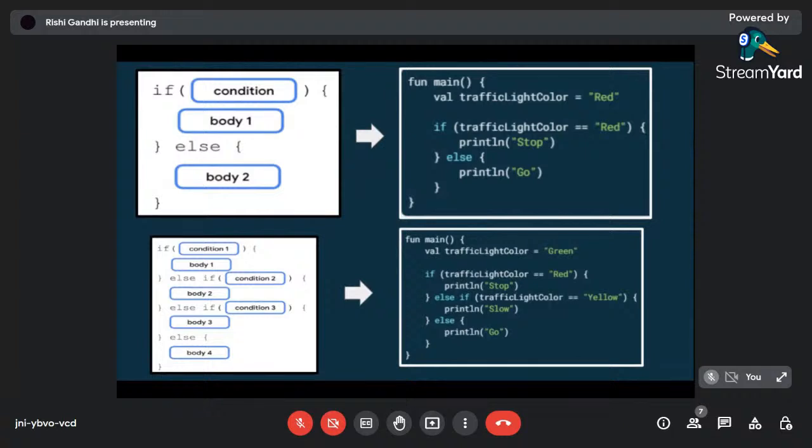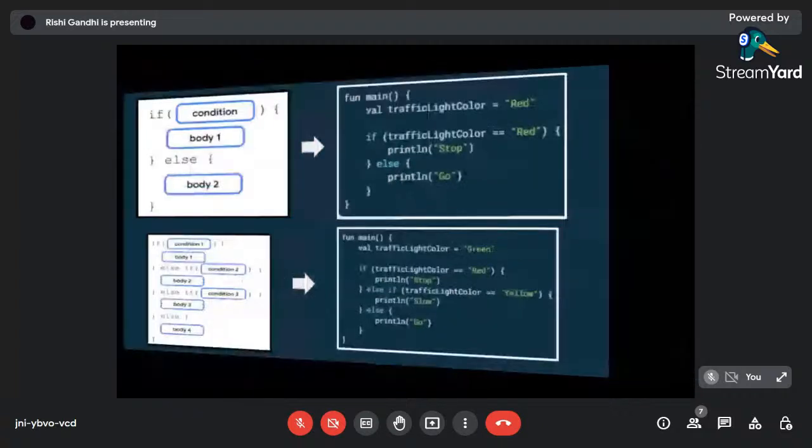If the traffic light color is red, it will not go there, so it will exit that. At the else if condition, it will check whether the traffic light color is yellow. No, so it will not print slow. But now if these two conditions are false, by default it will go to the else condition. It will check that there is no other condition, since I have mentioned else, so it will go and print go. So that is what if else conditions basically mean.